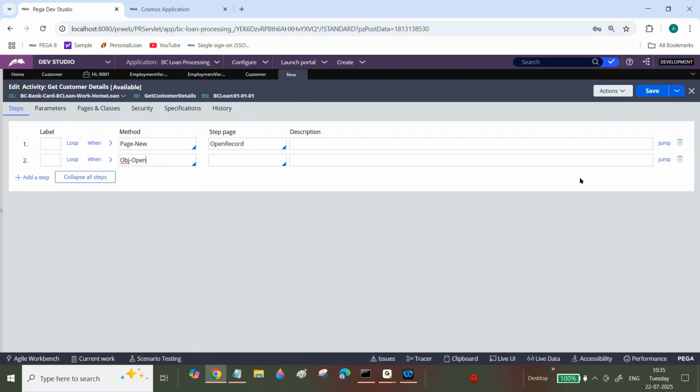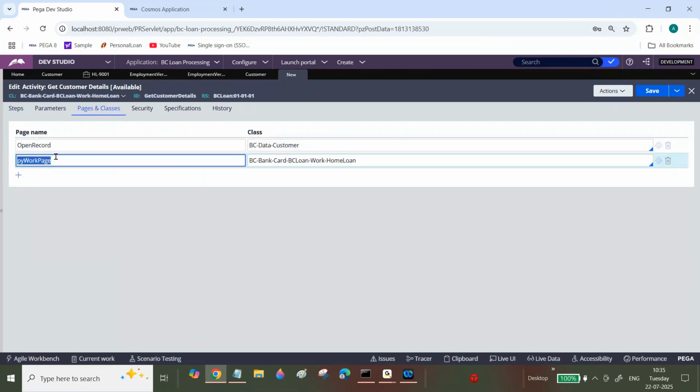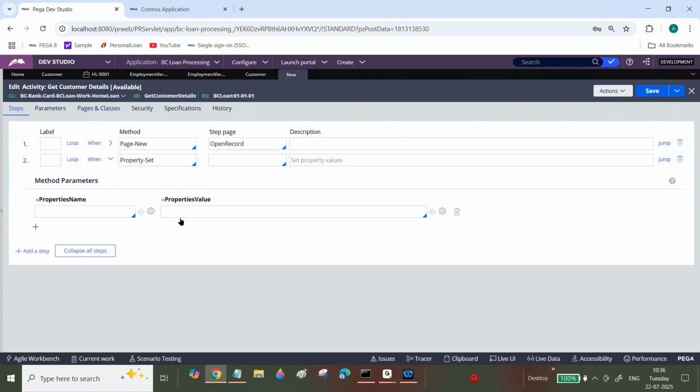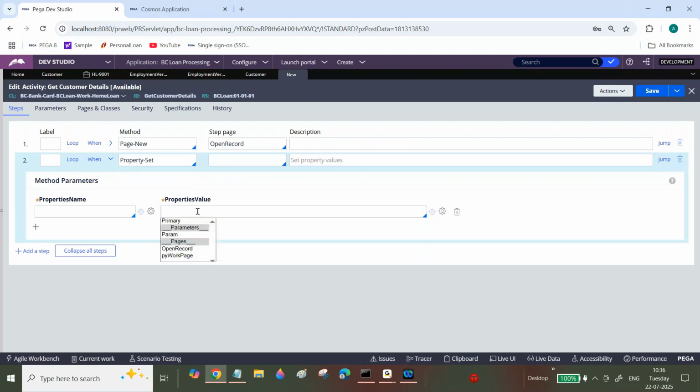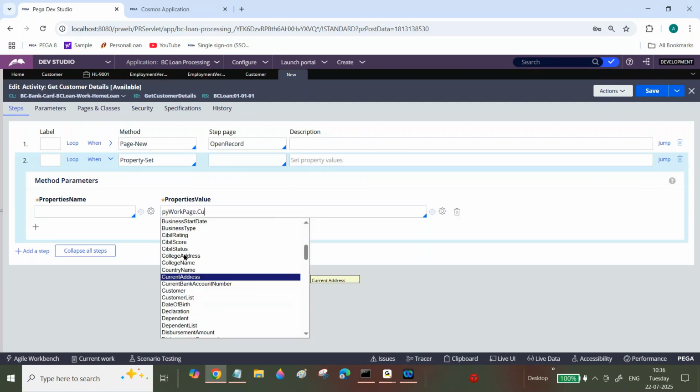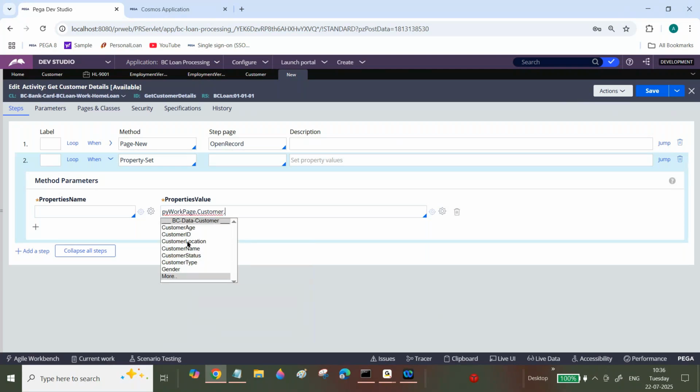What I will do is I'm removing this. Now see what I'm doing: I'm using a Property-Set method. I told you that it's not mandatory to specify the page name. Even if you specified it, fine. Even directly, pyWorkPage.Customer.CustomerID. Okay, everyone?